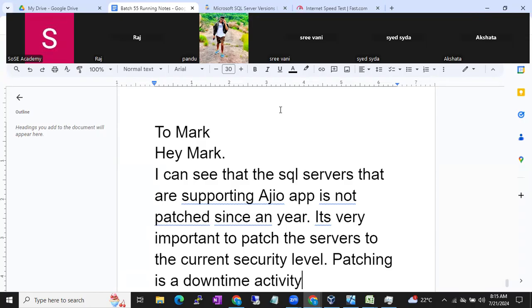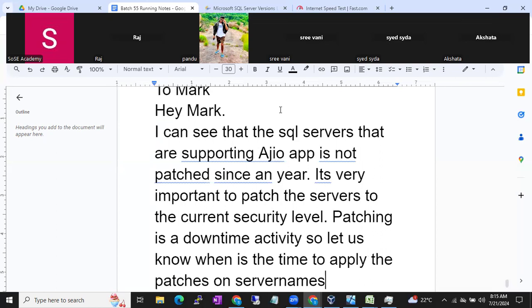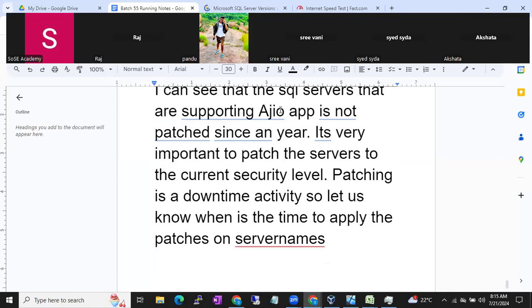You have to simply add that, as you know, because he is the point of contact, a lot of times he is responsible for patching. So he knows that patching is a downtime. Just remind him, as you know, patching is a downtime activity. So let us know when is the best time to apply the patches on so and so servers. Give server names. So you have to send an email to Mark like this.